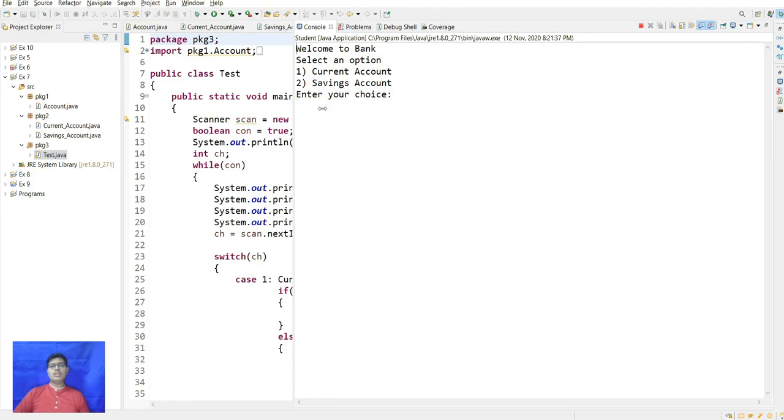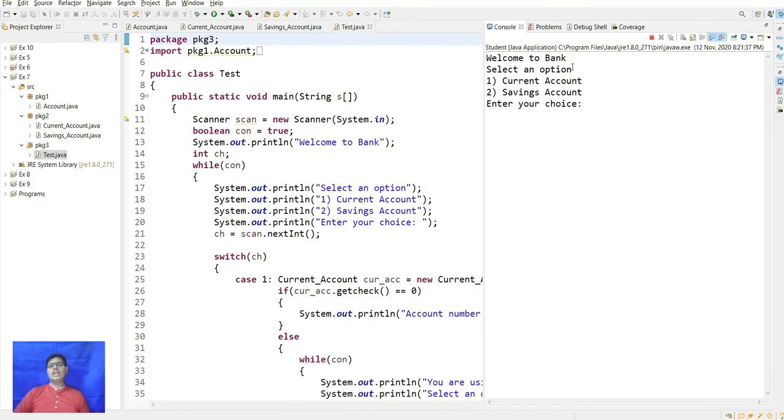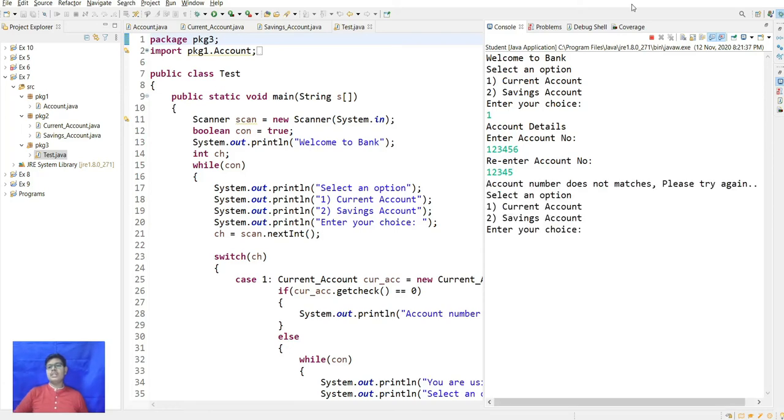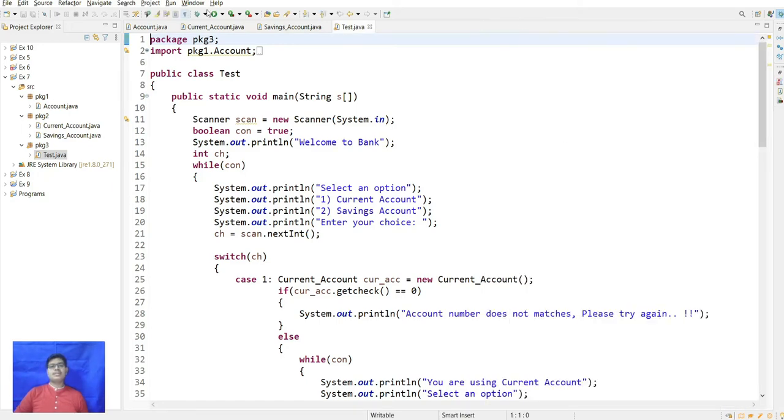This is the output. Welcome to bank. Here there are two options, current or savings. I want to use the current account. It is asking us to enter the account number. I enter 123456, again 123456. If I enter one less number, it will show account number does not match, so this operation will be prohibited.